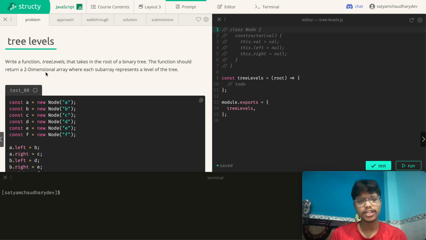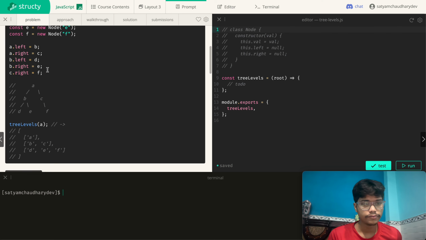Let's first understand the problem statement. We need to write a function treeLevels that takes in the root of a binary tree. The function will return a two-dimensional array where each subarray represents a level of the tree. For example, we have this binary tree. We need to get all the levels, right? So this should be here, this should be here, this should be here.